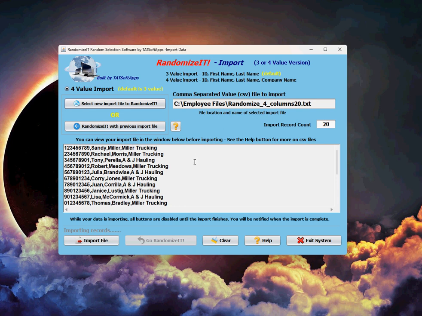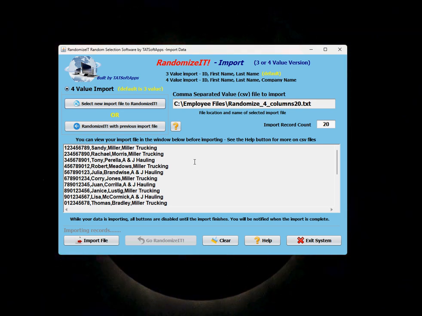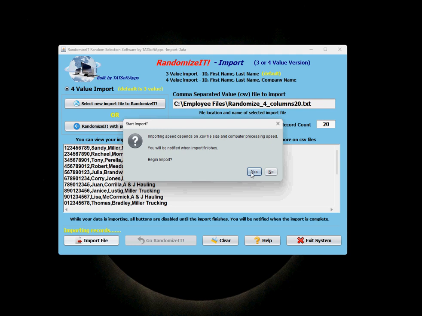Okay. I just want to say too that these comma separated files that you use for import are really easy to create. You can create them from a spreadsheet, just when you save it as a comma separated file. But you can also create it from any text editor like Notepad or whatever. And you just simply type the ID, comma, first name, comma, last name, comma. And if you're doing company name, go ahead and do that. And then enter and do the next record. And we can help you with those as well. Okay, so this time we're going to import a 4 value. So let's go ahead and do that import.